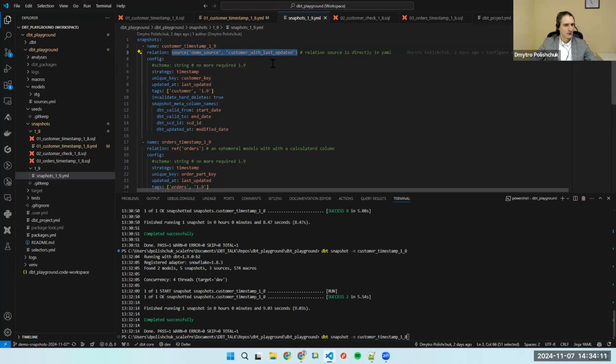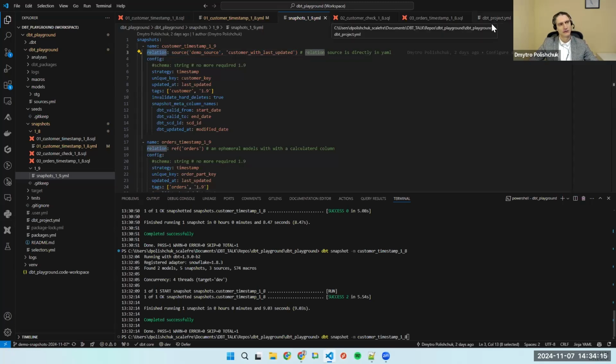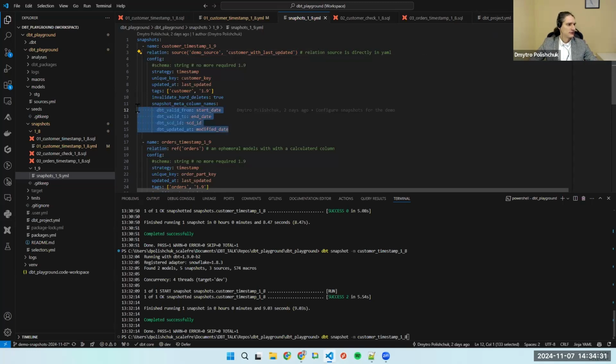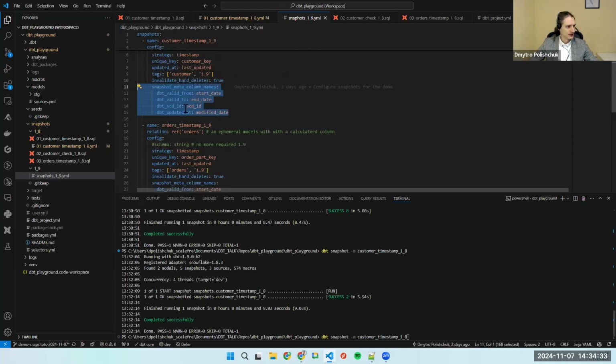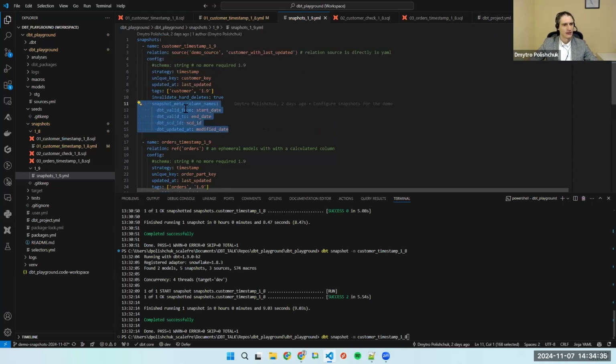The schema setting is no more required for snapshots, although I set it in dbt project YAML. But if I remove this schema, then dbt will just build all the snapshots in the same schema as other dbt models. And snapshot metadata column names are now customizable, so we can set different names for our snapshots.